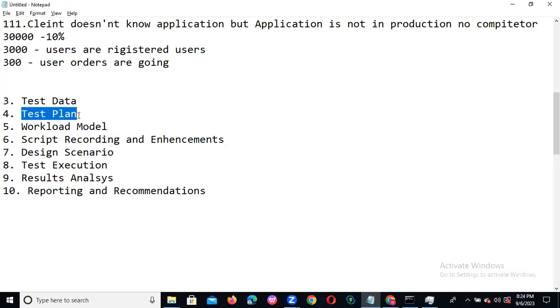So now we'll move to the test plan. A test plan is nothing but a roadmap. For example, if we need to make a car, what are the items we need?